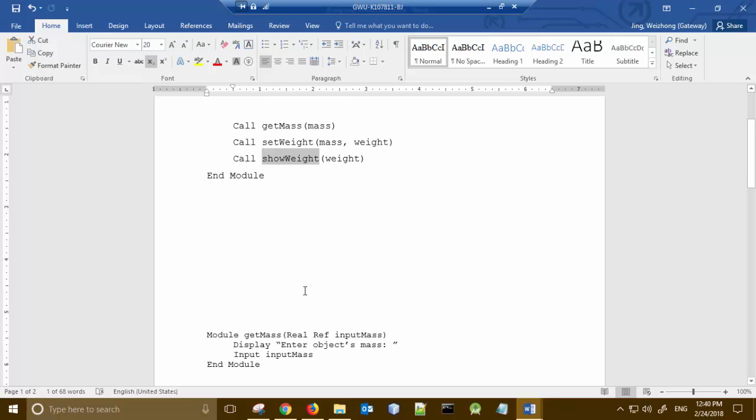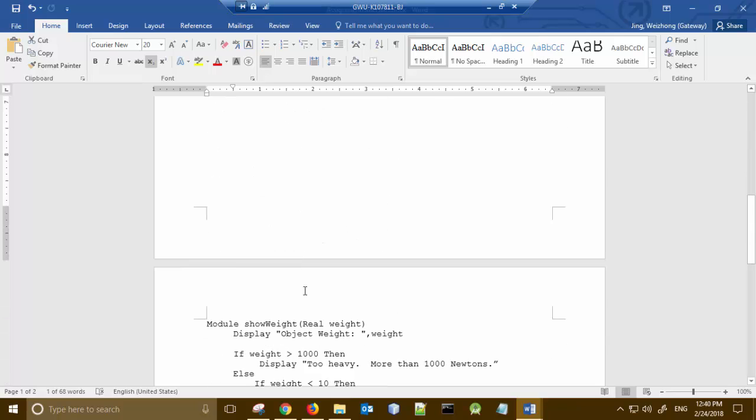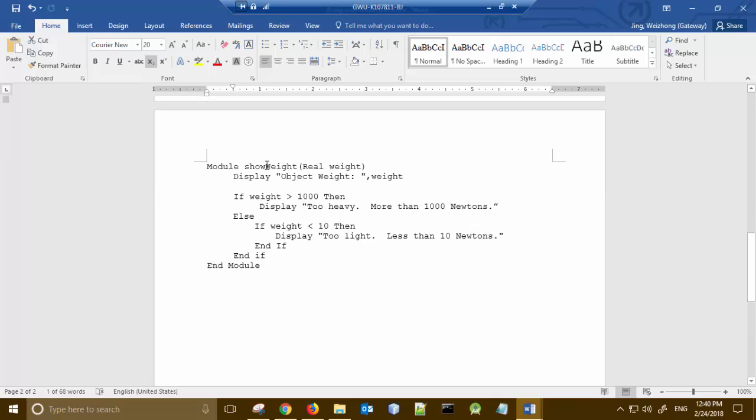In the showWeight module, you need to do decision making. This is the showWeight module. This is the Real data type, and we don't need a callback reference because we don't need to get any value. We only need to show the weight. Based on the different weight, we display different information. If the weight is more than 100, then we display too heavy.